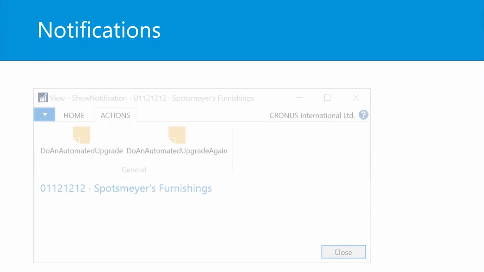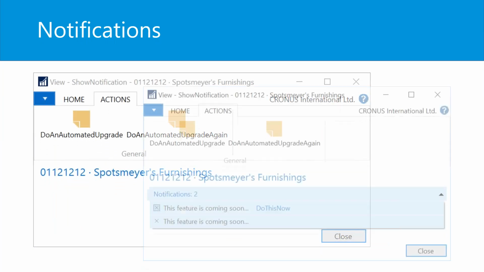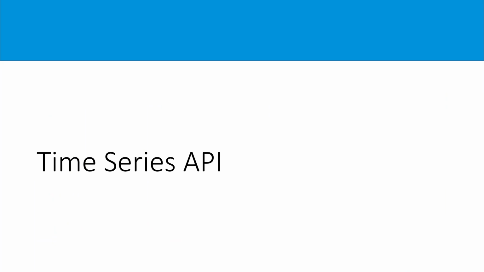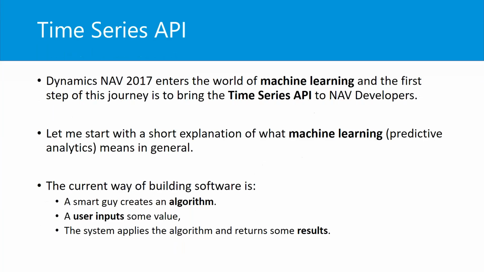Okay, so some examples of notifications in the application again. This is a topic I also would like to introduce you to. And don't worry, there is also another video about this that explains it in more detail, but the time series API. I think we have all heard about machine learning, and from now on, we can make use of that in NAV. We don't have to really know much about machine learning to be able to use that in AL code because there's an API that we can use.